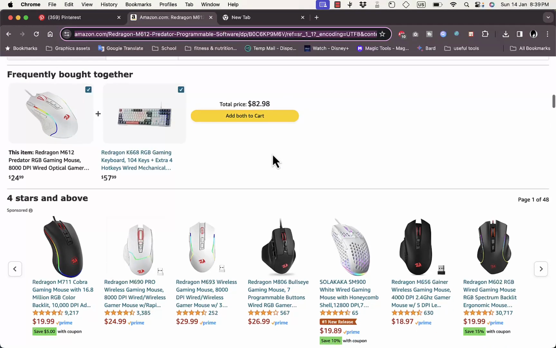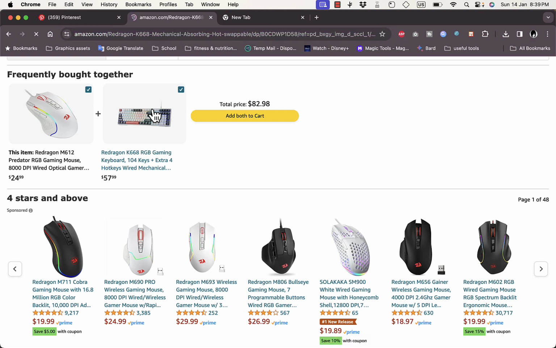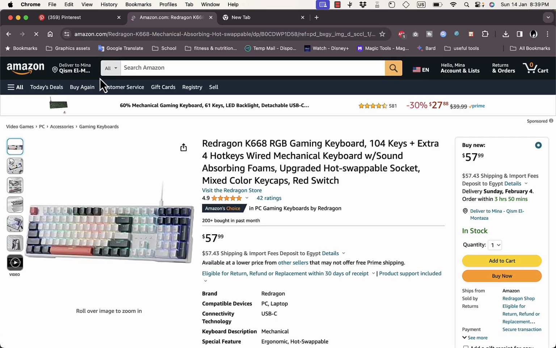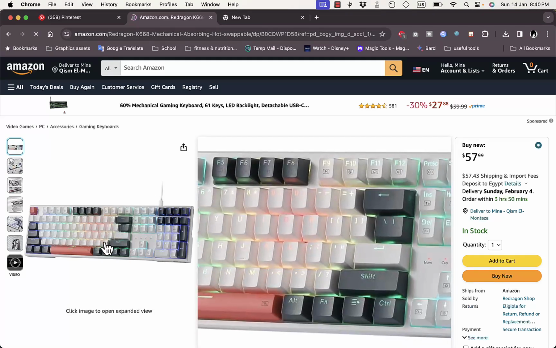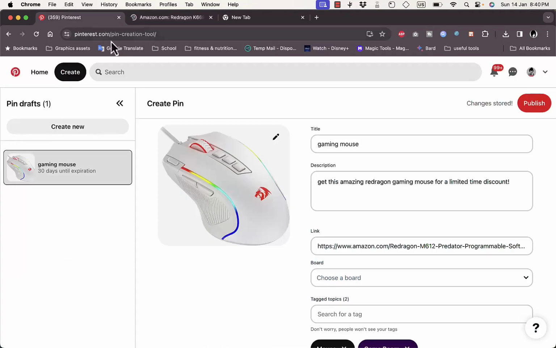So let's say I want to also promote this keyboard, this Red Dragon keyboard. So open it, and this tab should appear. As I told you, it doesn't appear here because I haven't been accepted to the affiliate program. However, you should see here a new tab that says text, or image, text plus image. When you click on text, you get a new link for this keyboard, separate from the mouse one. So you can go to Pinterest and create a new pin.